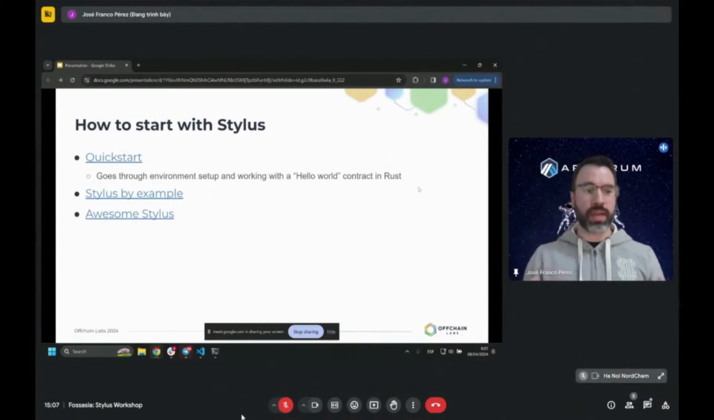There's also this Stylus by Example portal that gives a lot of examples of how to use Rust to write your smart contract and do several specific things for Stylus, like, for example, how do you emit a log in your smart contract, and many other things. And the Awesome Stylus repository has a lot of examples and resources to keep exploring Stylus.